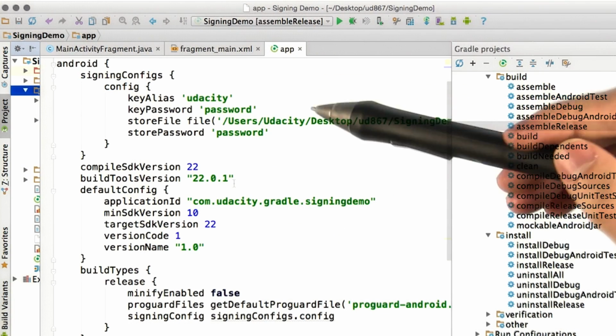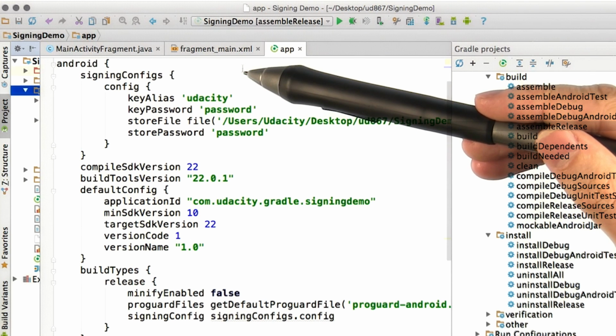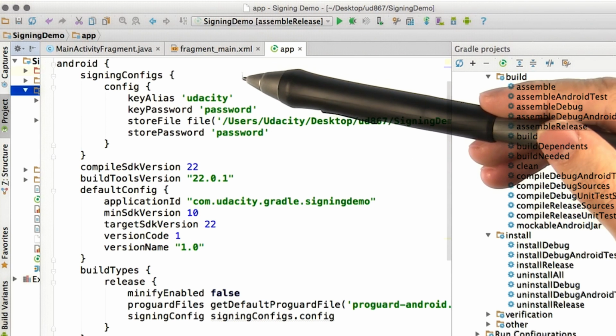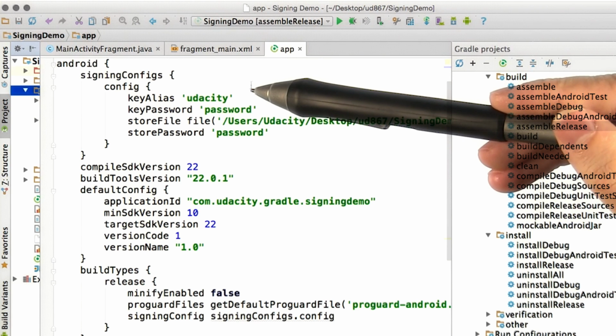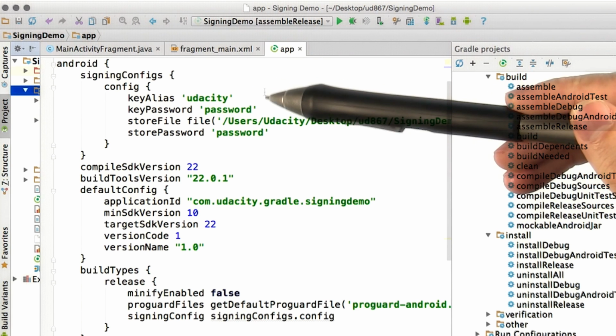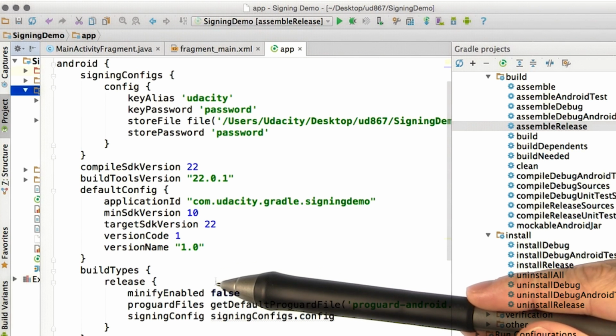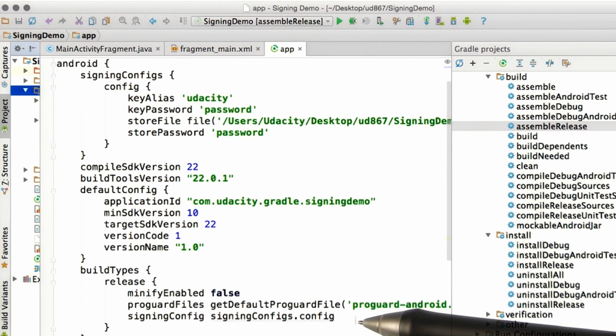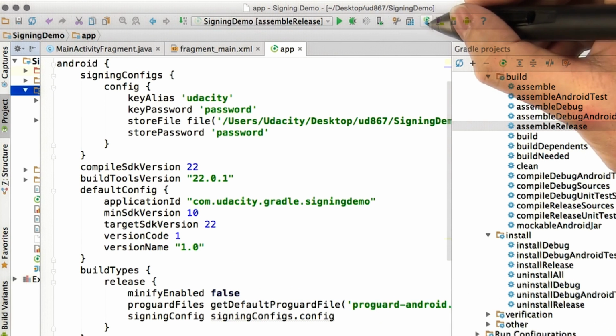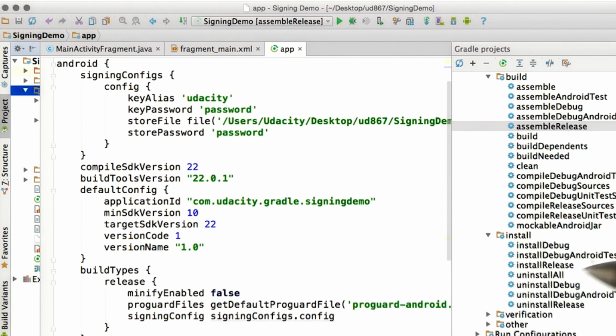Now you'll note that that wizard actually added some configuration to our build.gradle file. We have the signing configs block, and then the config signing config with that information we entered. Also, down in the build types block, our release build type now has a signing config assigned to it. And after we sync our Gradle files, you'll note we now have an install release task.